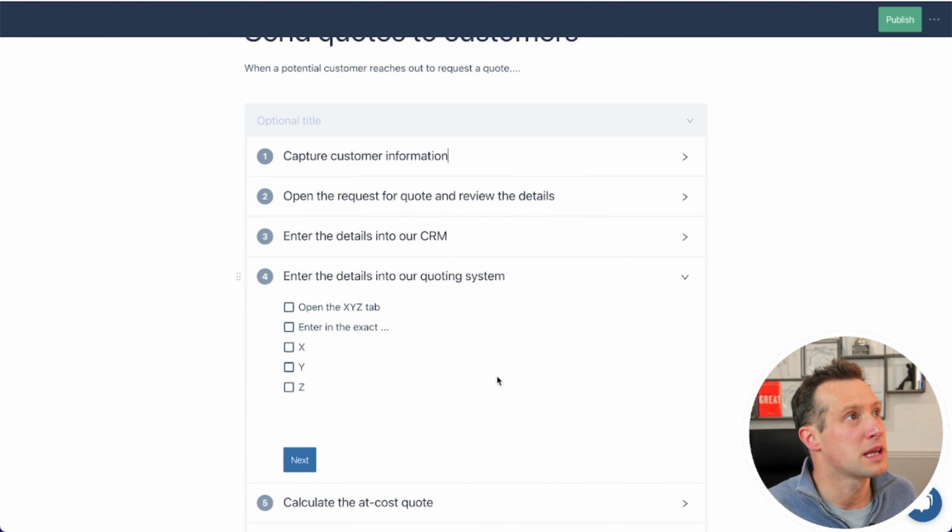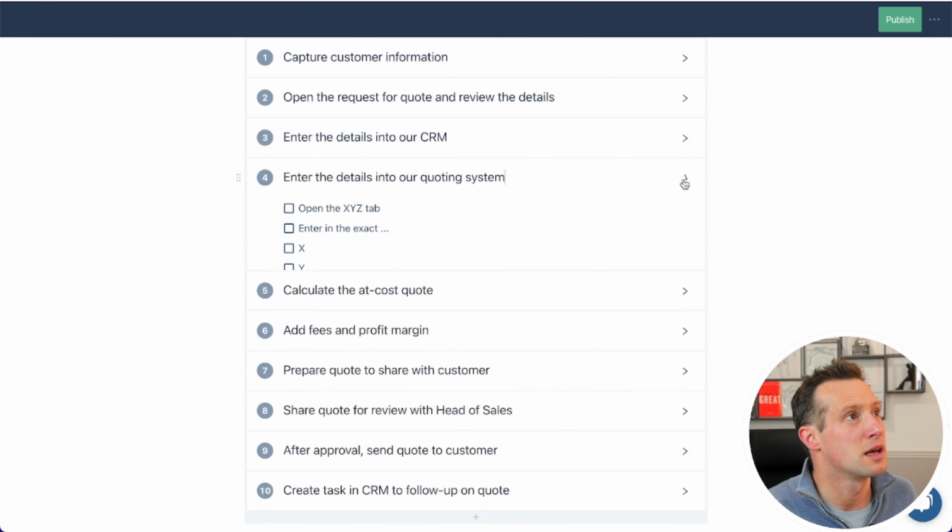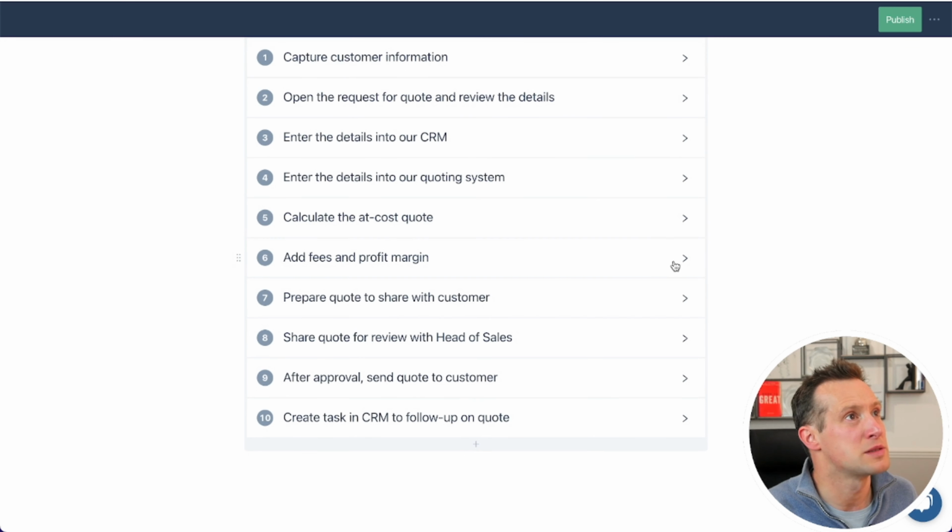Now there might be things where perhaps there's some options that we want to capture. So maybe add fees and profit margin.